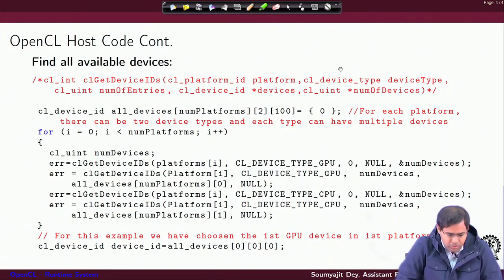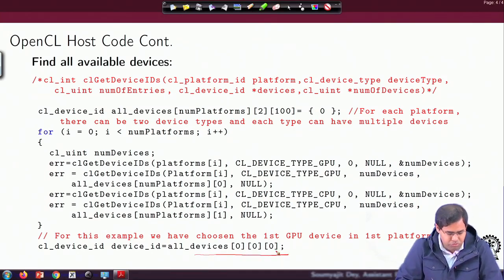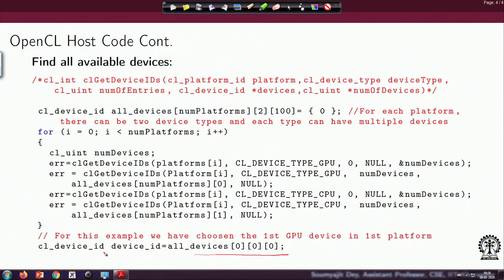If you recall from our last lecture, we have discovered the different devices. For each platform, in the first part of the array we are storing the GPU type device IDs, and in the second part of the array we have the CPU type device IDs. So, for platform 0, in all devices 0 0 0, the first device is going to be a GPU device. Let us say we get that device ID in a variable of type cl_device_id.